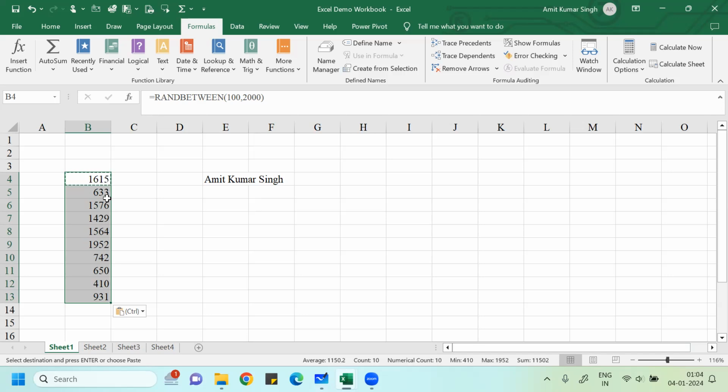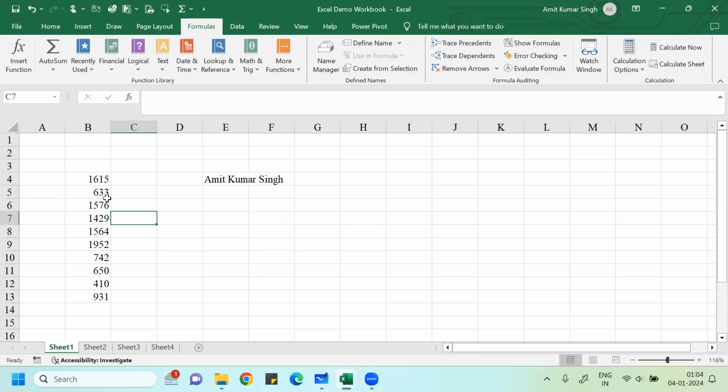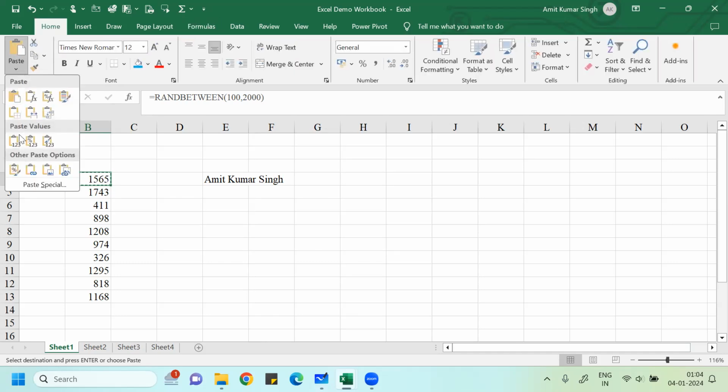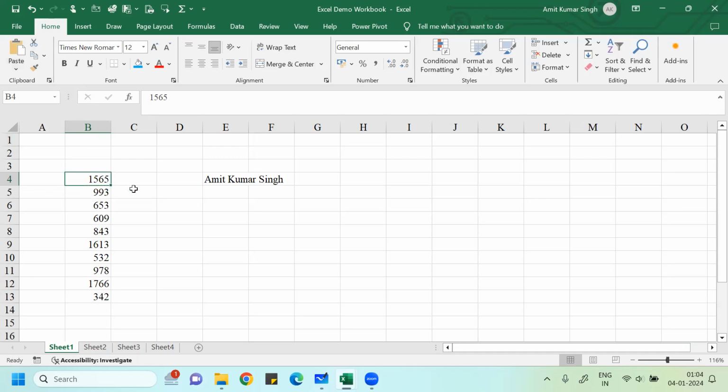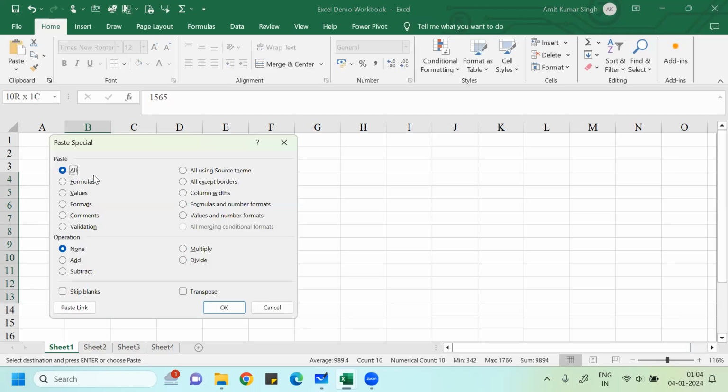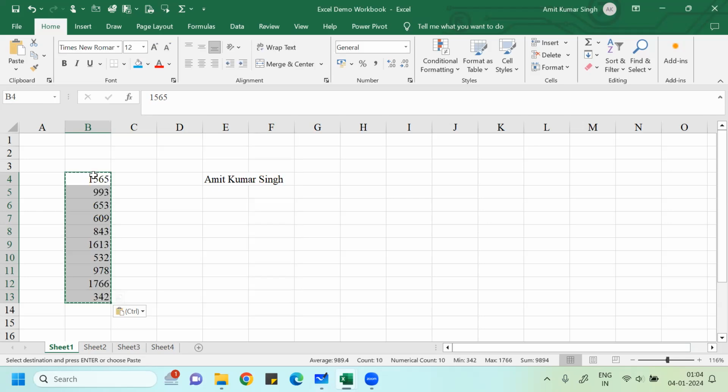Now, once I copied and pasted this, the problem with random numbers is that they'll keep changing. So once you get this, you can remove the formula. How will you remove the formula? First copy that with Control C, and then go to Home and paste values. If you do that, the formula will get removed. I'll show you the shortcut key here: select everything, Control C, the shortcut key is Alt E S V. So Alt E S V, now the formula got removed.